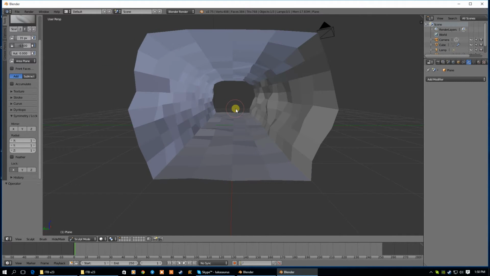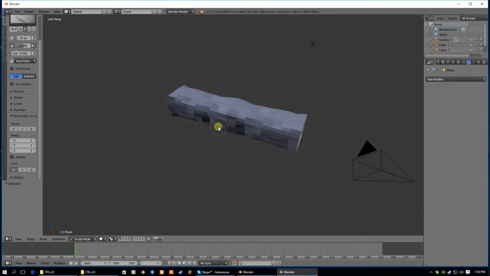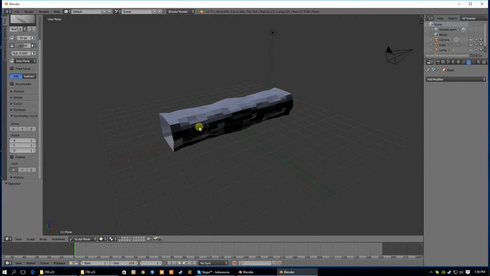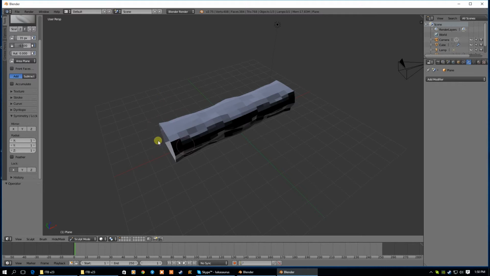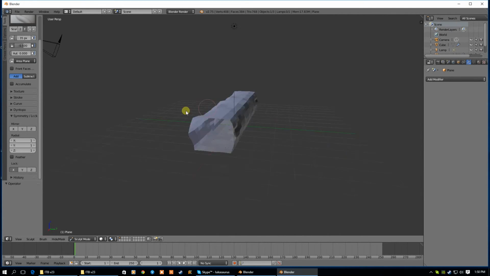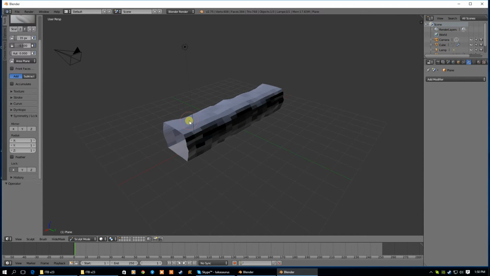Okay, so there's my tunnel component. Because it's got a good number of vertices on it and a good number of horizontal vertical ring cuts, it should be able to bend with the scene without a problem. Okay.